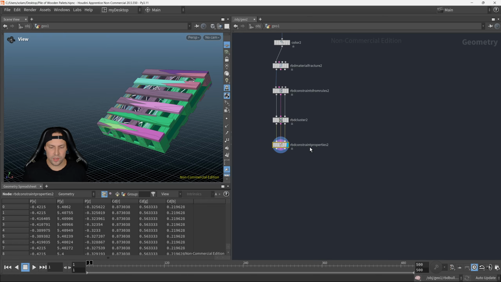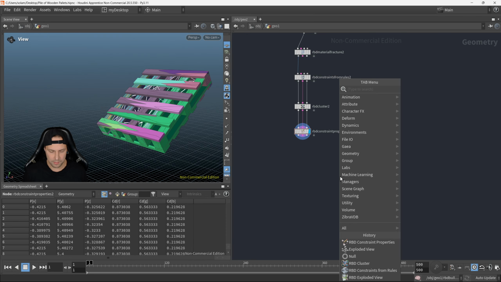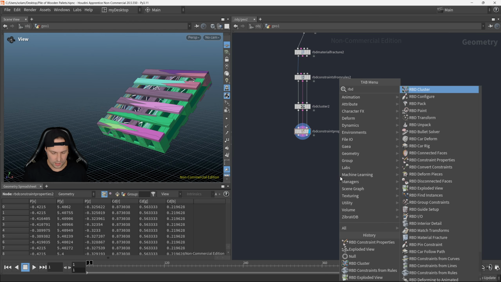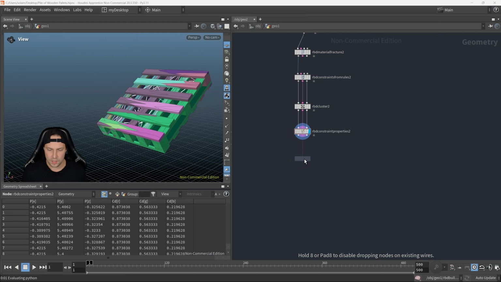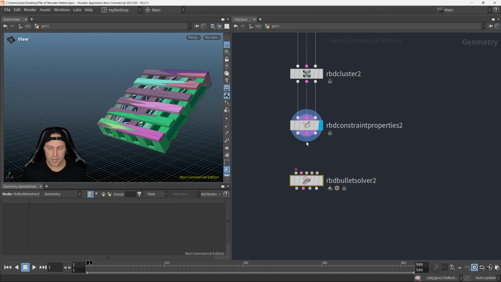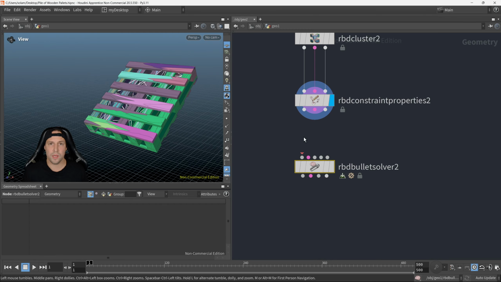Okay. I think we're in a position to try to mess around with an RBD bullet solver. So I'm going to press Tab on my keyboard, type in RBD solver, and a new node is going to be found, which is called RBD bullet solver. That's exactly what we need at this moment in time. So I'm going to click there, drag and drop it here. We don't have any connections currently made, and that's okay. We can make them ourselves.